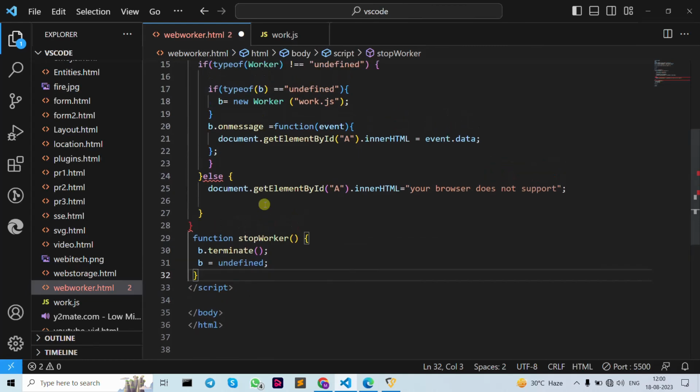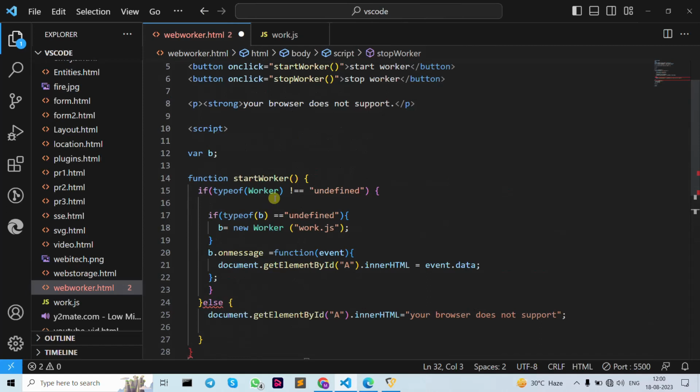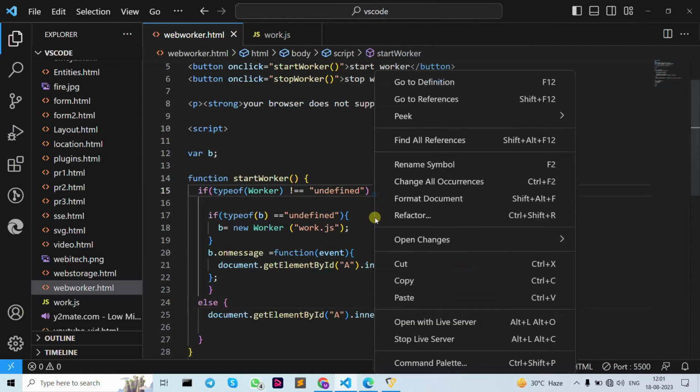Let's see, there are two errors. Our first one is correct, then this one and the third one. Typeof undefined, then b equals to new Worker, close it here, then b dot onmessage is perfect, document dot getElementById, this one, and else, this one doesn't need it. So now let's move forward to our output.